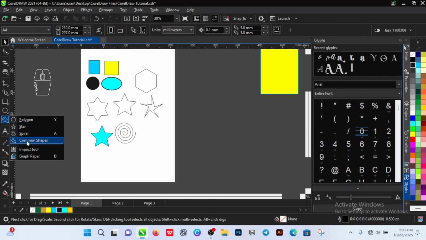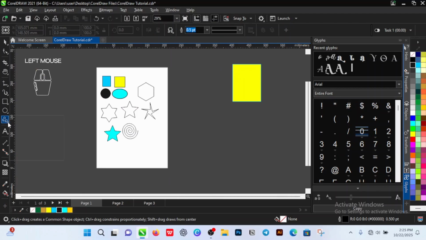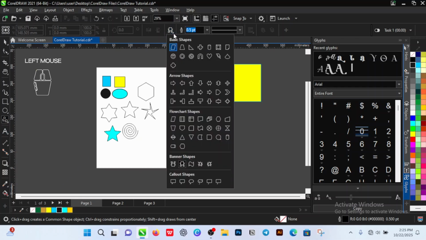You can see common shapes here. You can create common shapes. To create common shapes, you select the option common shapes by clicking on this drop down, and then you see common shapes. When you select common shapes, you can come here, click on this drop down, and you see a lot of shapes that you can create. Any shape you pick will be created.